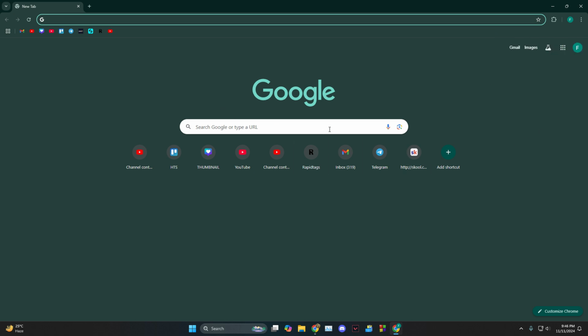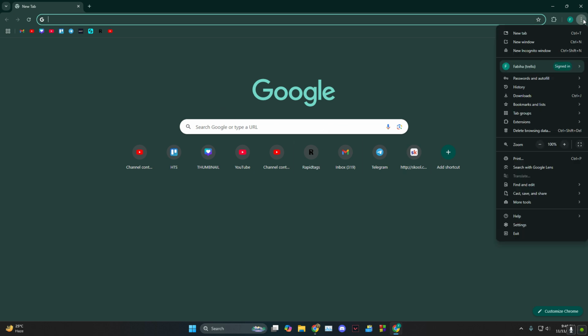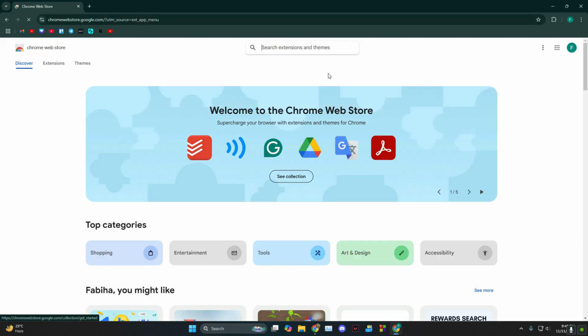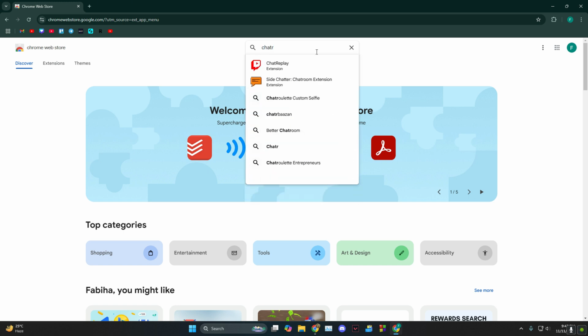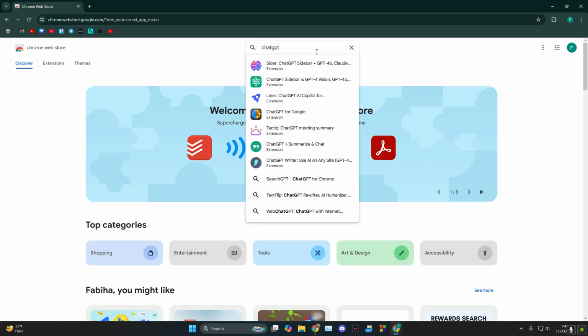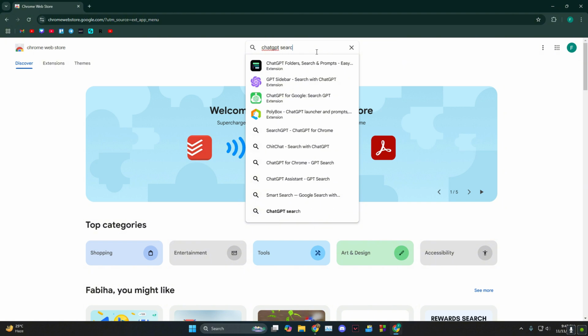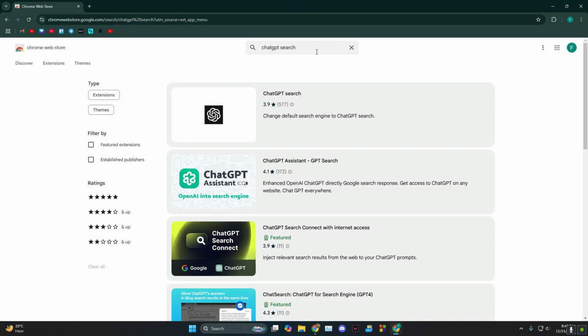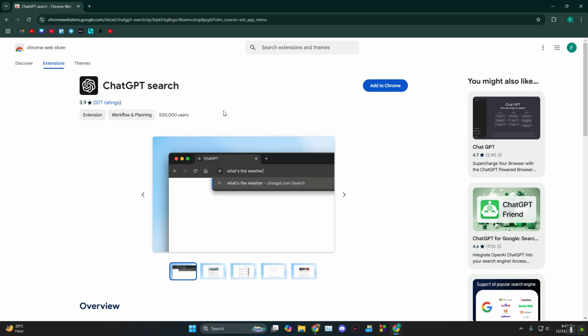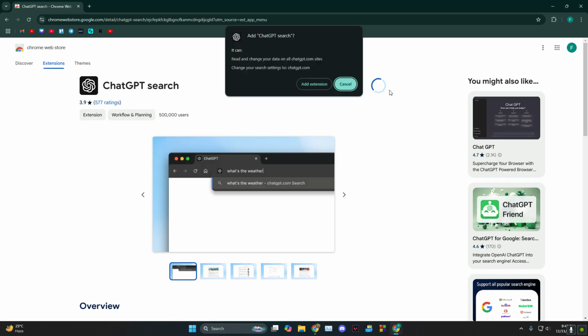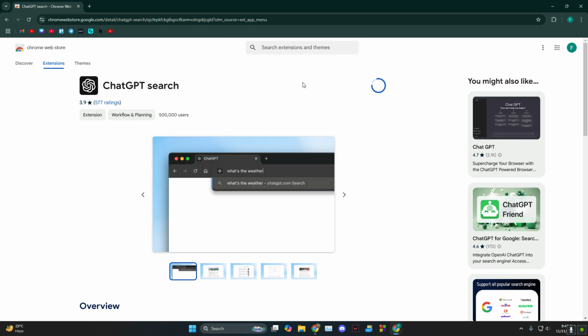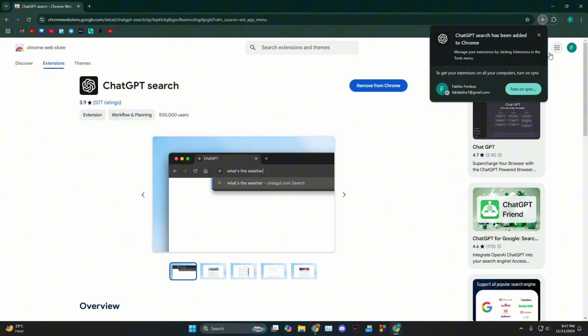So what you need to do is head over to your Google Chrome, and at the top right you see settings, like the three dots. Click on that and then go to extensions, visit Chrome Web Store, and then we're going to search for ChatGPT search, just like so. And this is the first one that comes up. We're gonna add to Chrome, add extension. As you can see, it has been added.